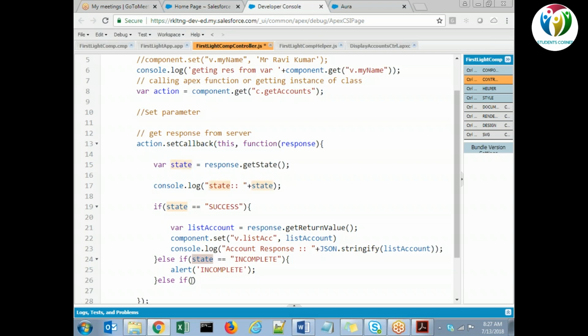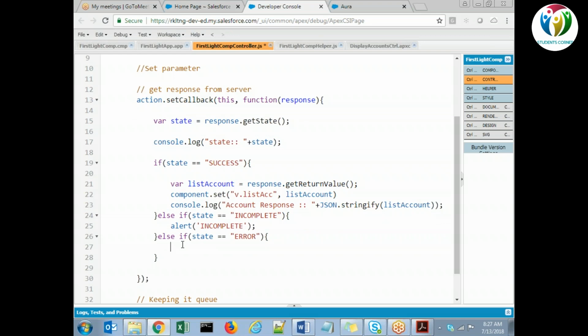Naresh, when is the state usually incomplete? I mean, error is error, but... Let's say you are going to insert the records, and you have missed the mandatory field, or you are going to insert a null object, or you are getting some exception in the code when you are playing with code. At the same time, you will be getting the errors.